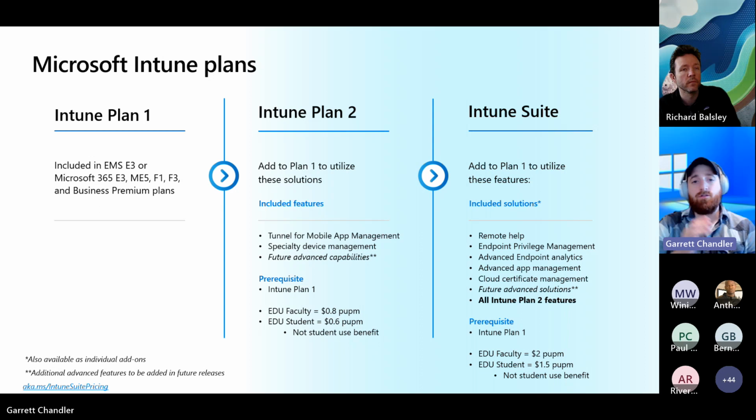And then finally, the Intune Suite, which is comprehensive of Intune Plan 2 as well as Intune Plan 1, plus all the other things that we talked about, like EPM, advanced app management, etc. And the pricing will be $2 per user per month for faculty and $1.50 per user per month for student. So there is a cost. We'll definitely be inquiring from you all on what you think the value of that is. I think all said and done, once everything is released, I think it's decent.